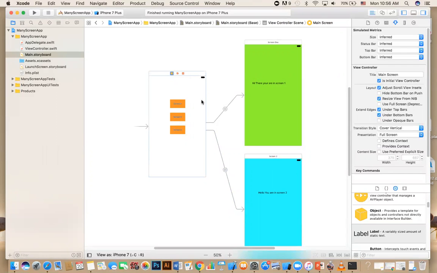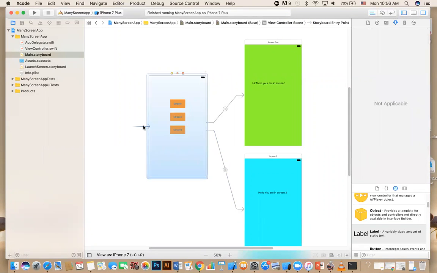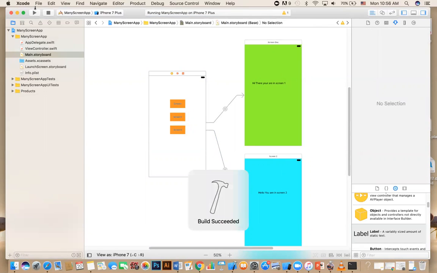Sometimes what happens is that people make a mistake. They click on that line and hit delete. That line is gone. Now, if you run it, what happens to your app? Your app will crash. I'm going to show you how it crashes. It will say that you don't have an entry point.